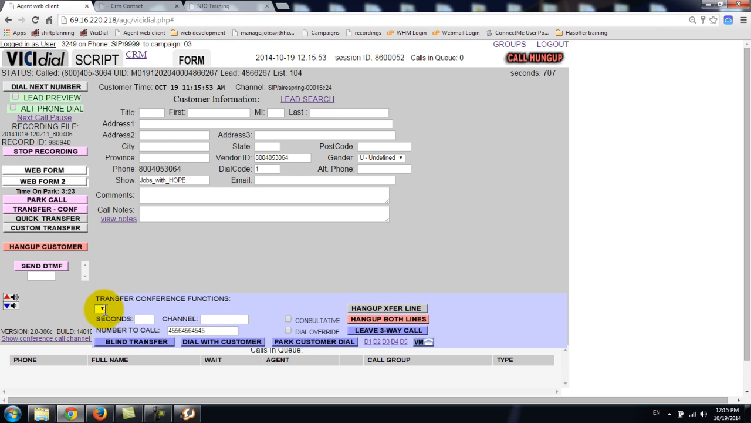Transfer conference function, we don't really have anything in there. Seconds and channels, you don't need to worry about. All you need to worry about is the phone number that's in this box, which you can change. Use these three options. Again, blind transfer means you don't ever talk to that person on the other line. You hang up the call immediately and the call fires off to that person, whether they pick up or not, you have no idea.